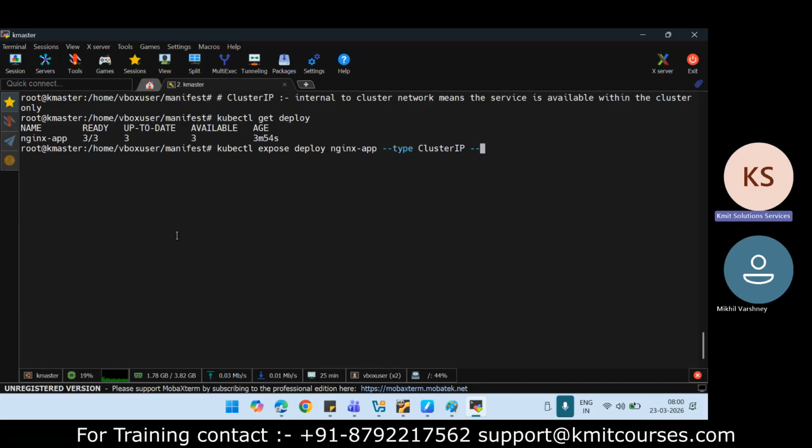And now there is something called target port. Target port is called the container's port. See, my nginx application runs at port number 80, right? So in that case, port number 80 is the target port. So target port is the container's port.